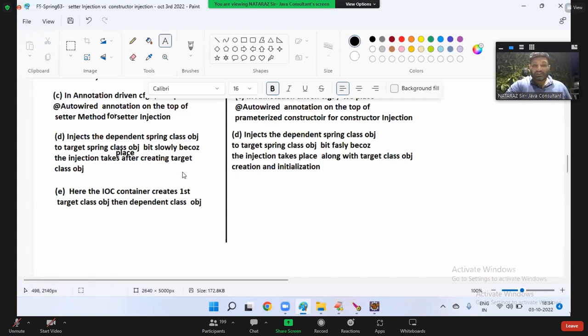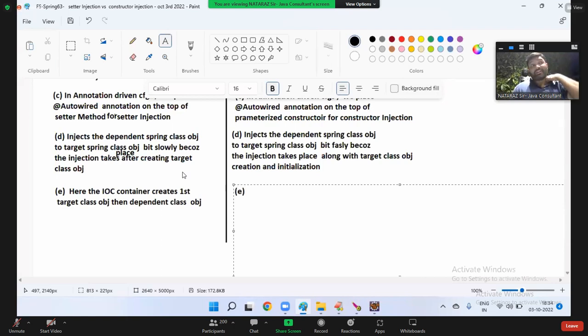Okay. Now tell me, guys. Before creating the target class object, the IOC container has to keep the dependent class object so that it can pass the dependent class object as the argument value of the target class object creation related constructor execution. What do you say, boss? Convinced or not? Understood or not? I want reply from you people.